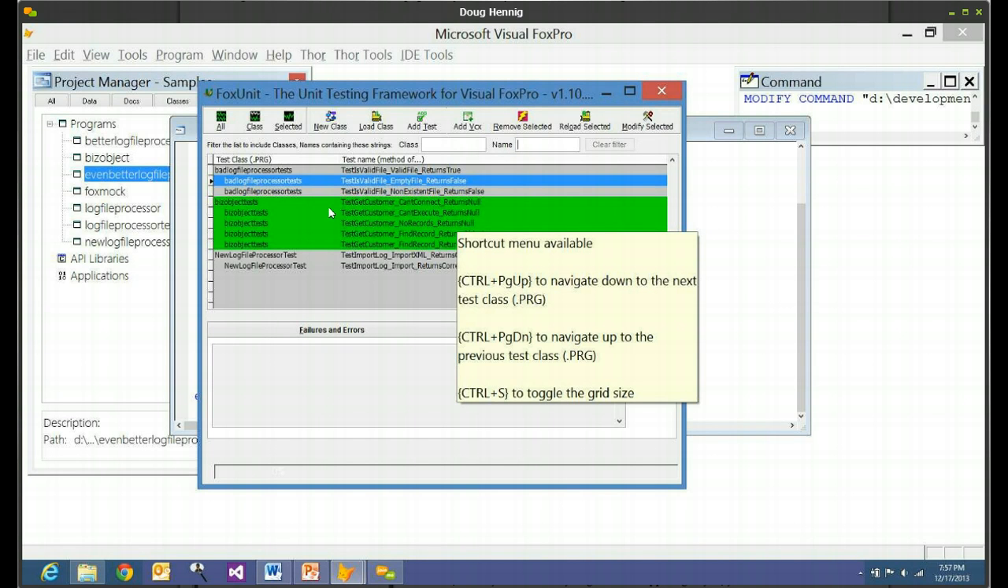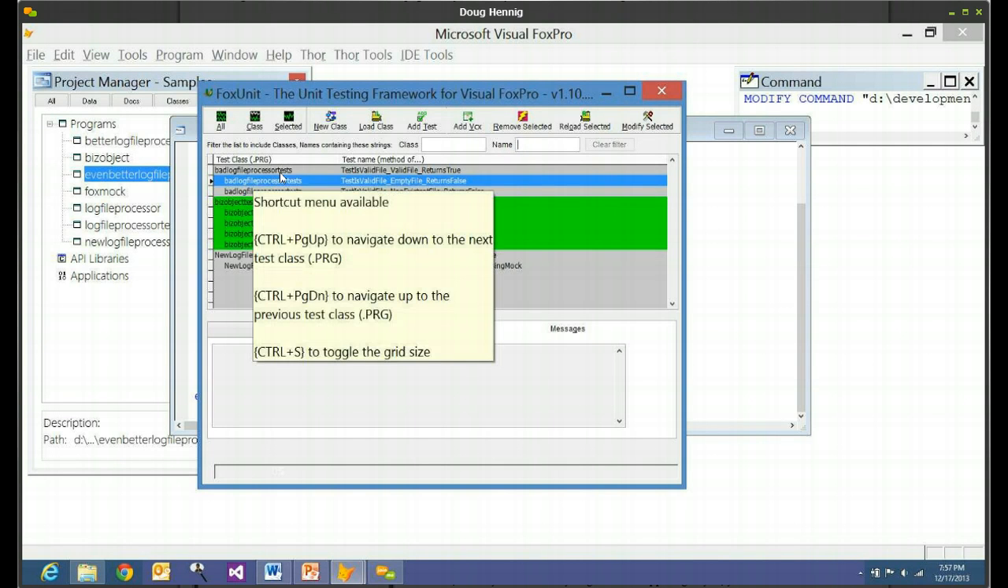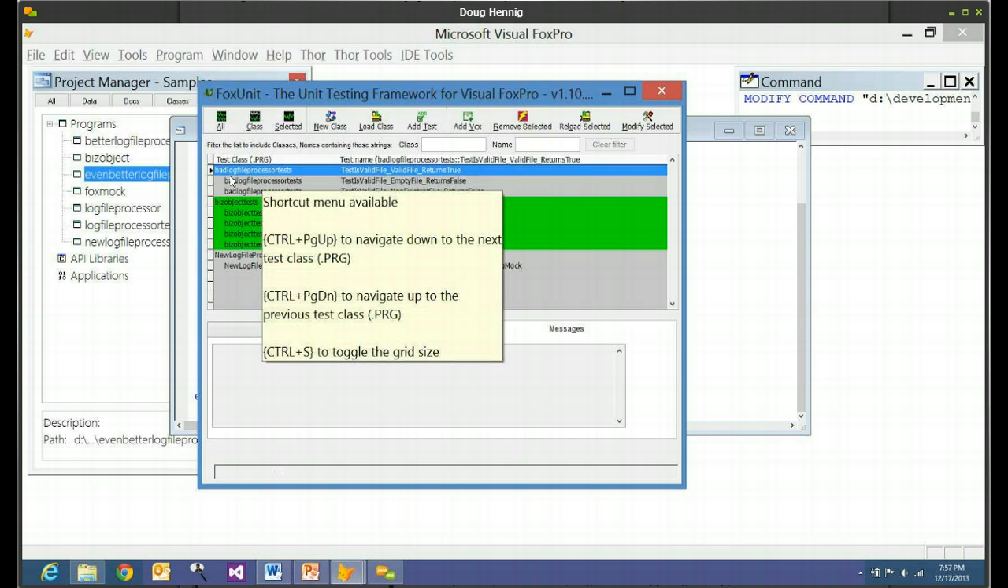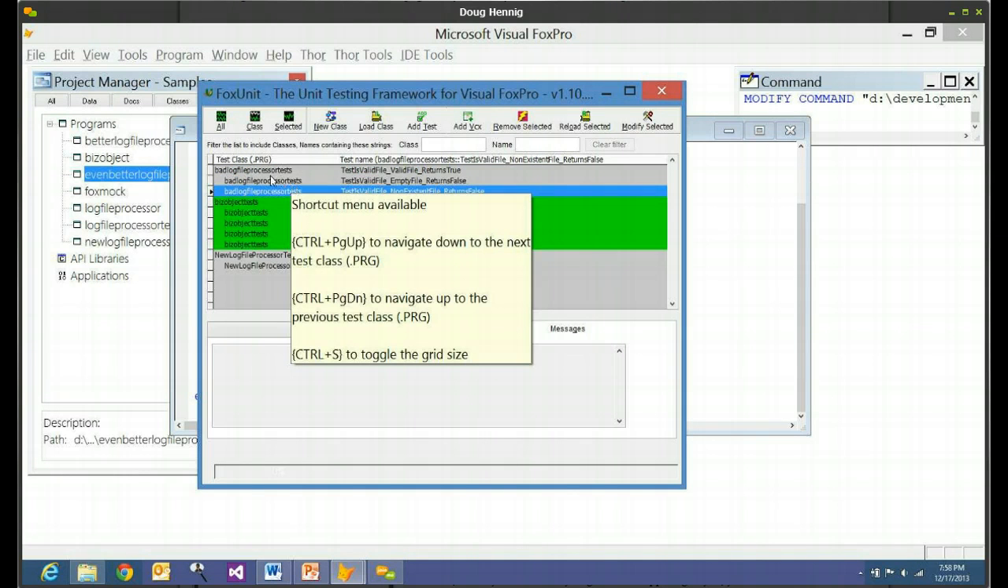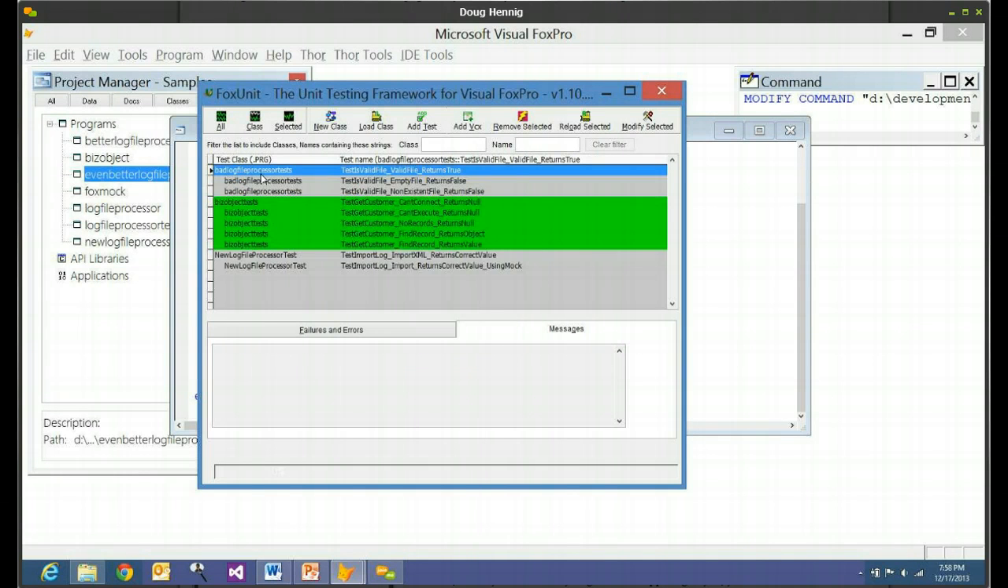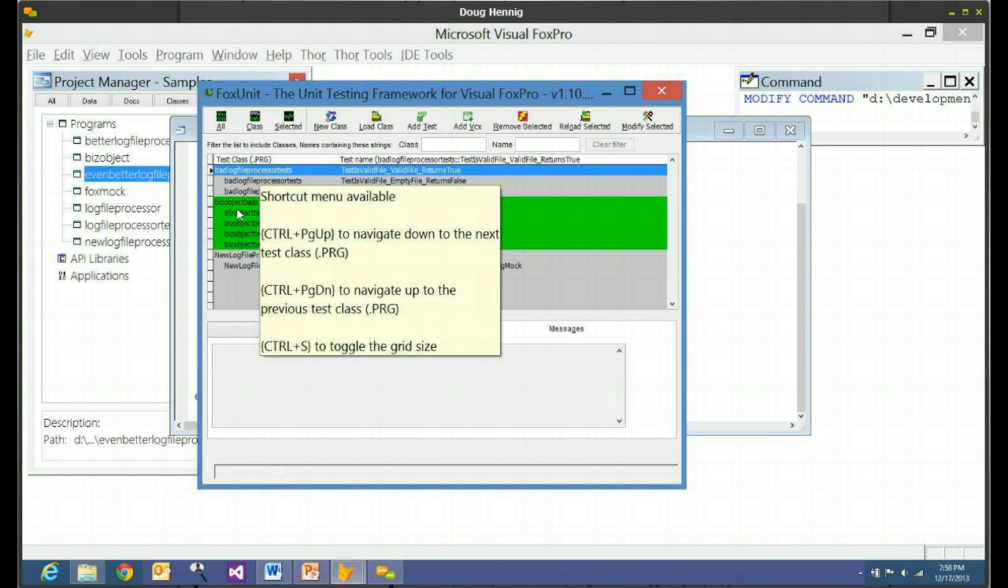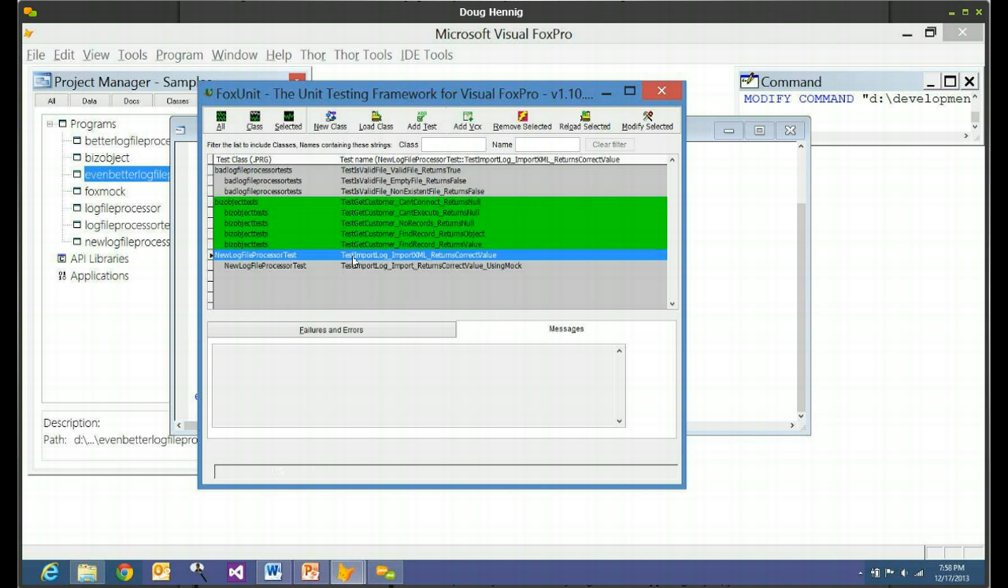Down here in the grid is where you see a list of the tests that you already have. At the top level, the ones that are not indented are the name of the PRG and your first test. The ones that are indented under it are additional tests, test methods inside that PRG. So you can see I've actually got 3 of them, this one here, and this one here.